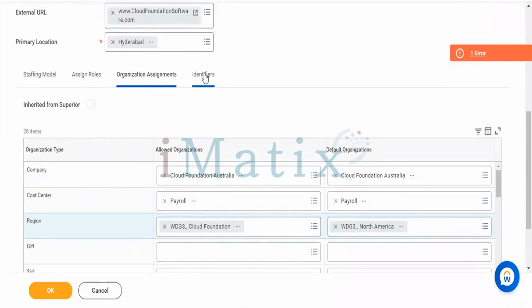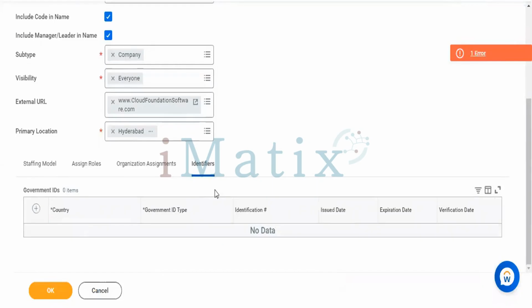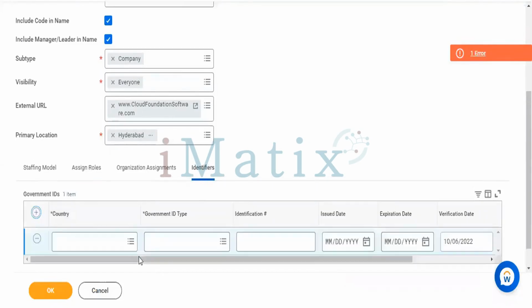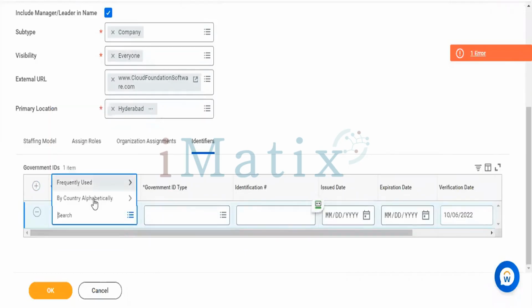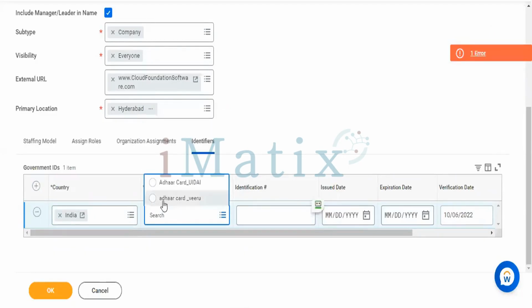Coming to the identifications, you can tap on this plus mark. Select your country, enter your country here. Government ID: Aadhaar, and you can enter your Aadhaar number here, the 16 digits of your Aadhaar number. You have entered the Aadhaar issuing date here. If it is abroad countries, they take your passport details here. Once you have entered all your details, come to the staffing model and tap on it.